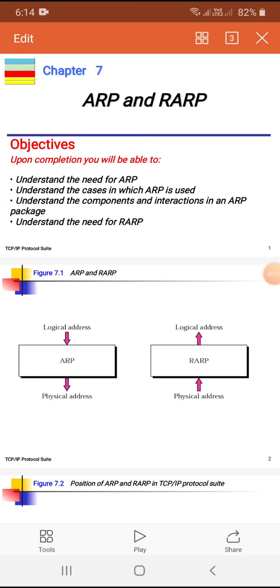Hello and welcome to the lecture on ARP and RARP. ARP stands for Address Resolution Protocol and RARP stands for Reverse Address Resolution Protocol. But before we go into the concepts of ARP and RARP, we must understand the concepts of broadcasting.